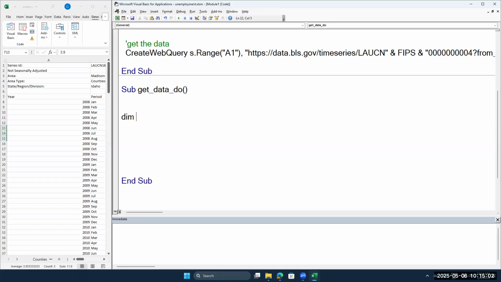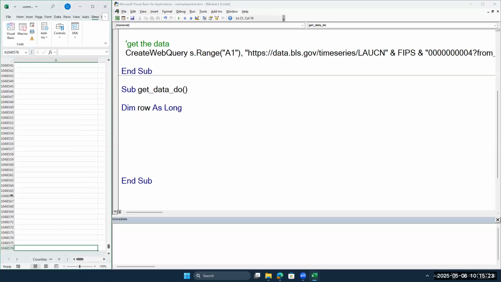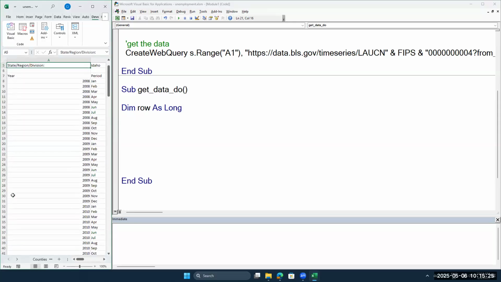Let's create a row variable. So, Dim row As Long. And why Long? Long has like 2 billion values, right? And what's the number of rows in Excel? Like 1.04 million rows. Let's see, I could find out real quick. Yeah, 1.04 million rows. So Long will work in terms of row number.